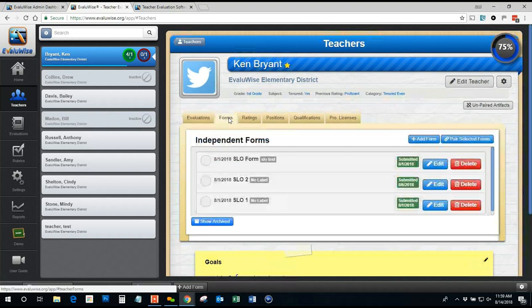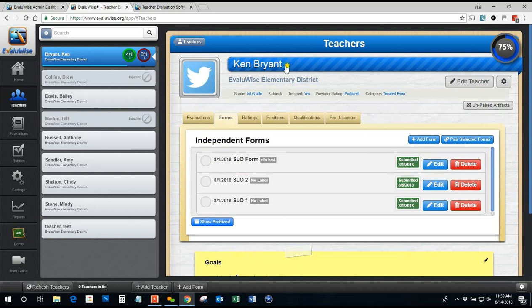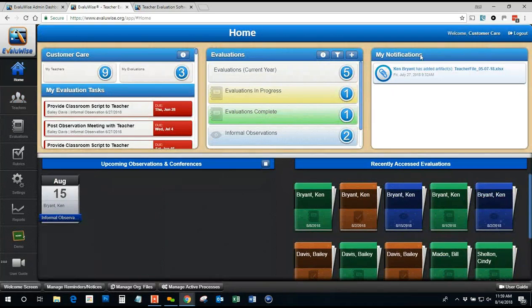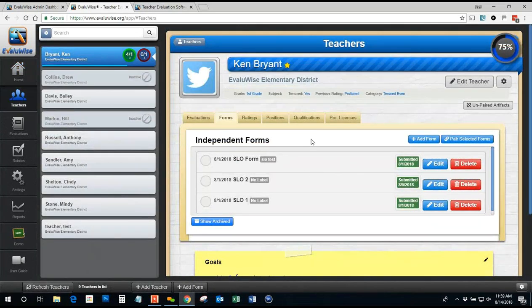So if they have an independent form that they're going to be filling out, when this form's submitted or completed, I would now get that notification both in email and in this notification area here when they completed that form. So that's just a little option for you to have a favorite to be able to get those additional notifications for independent forms. We've had a lot of people starting to use those independent forms for SLOs or growth forms or goal forms. So it is kind of nice for people to be notified when those forms are completed.